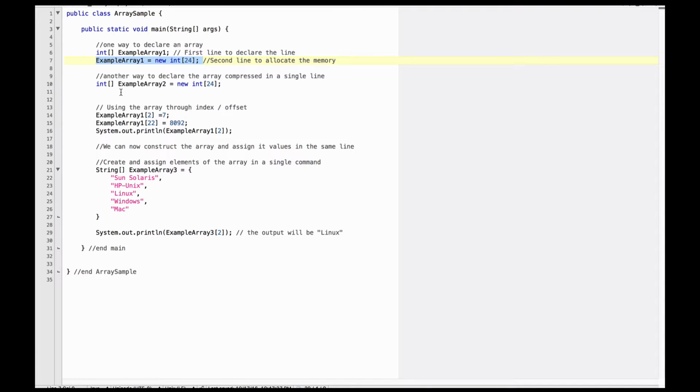And that is actually the same thing as line 10 here, with the exception that I've changed the name of the variable. int bracket bracket example array2 says declare the variable example array2 of type integer array, and set that equal to the memory that's allocated, or a new memory allocation of 24 integers. You can do them both in the same way.